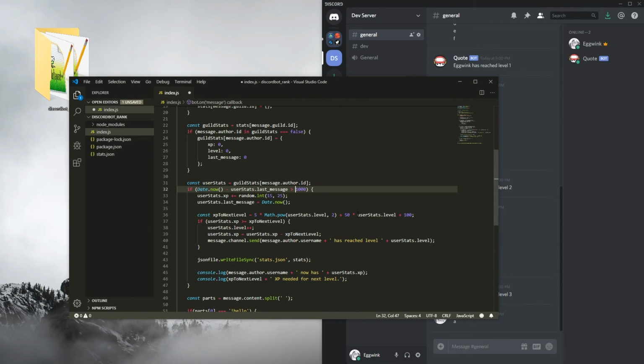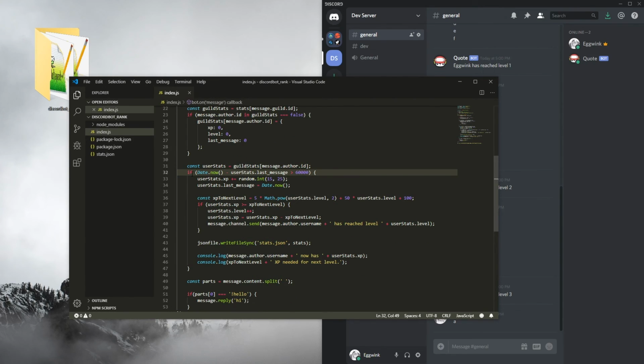So that's going to be 60 seconds in a minute. So multiply 1,000 times 60, and you get 60,000. So that's 6 with 4 zeros after it. And unfortunately, you can't put a comma. That would make it much easier to read, but that would cause an error when you try to run it. So no commas. So that should be it. Now we will only get XP once every minute.